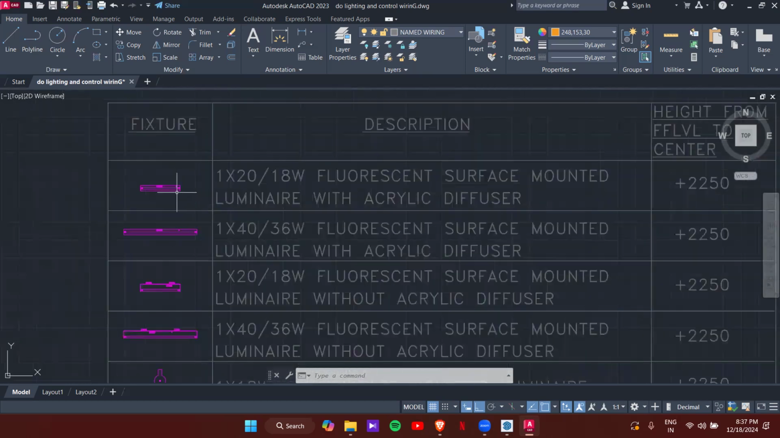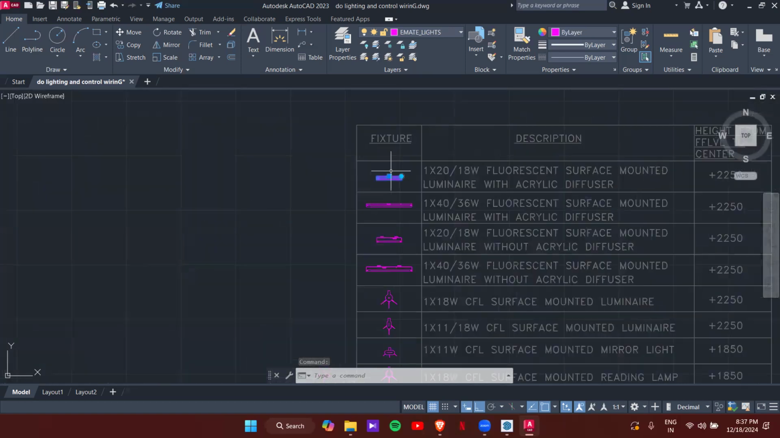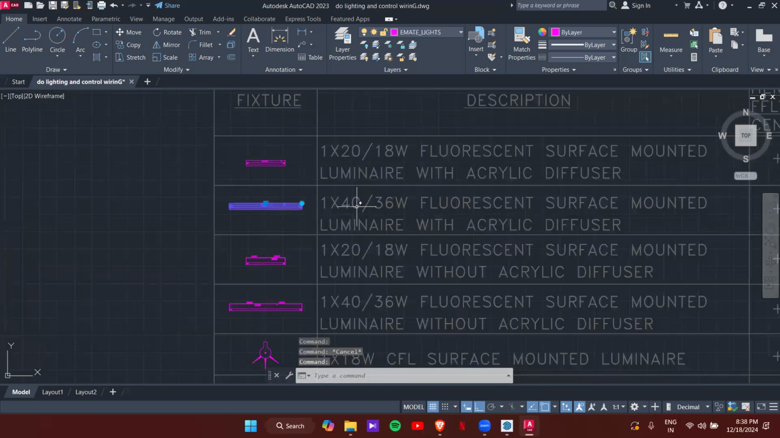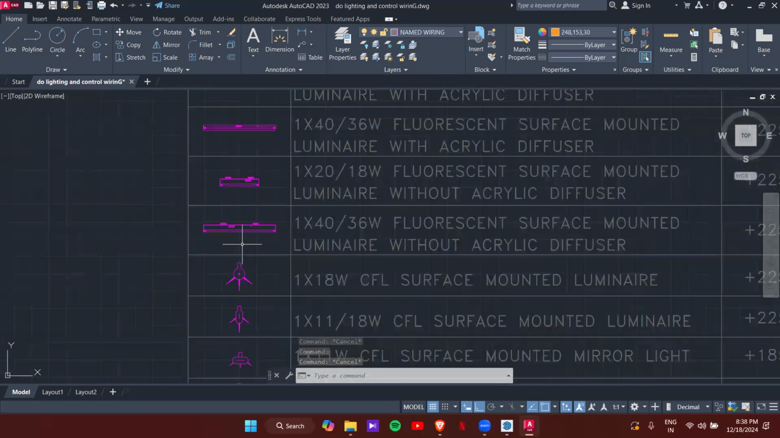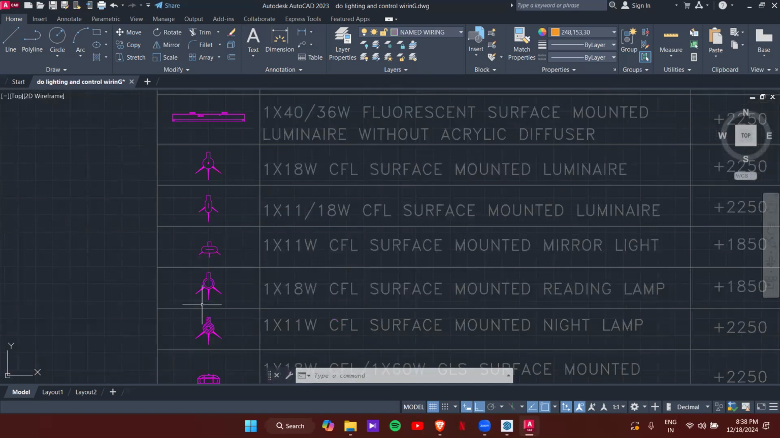The first one you can see is the symbol for a 20-watt fluorescent tube, and its mounting height is as written, 2.25 meters. This one is the same, a 40-watt light, wattage increased. Same with this one, a 20-watt fluorescent lamp. Then again a 40-watt. Then this one is an 18-watt CFL, an 11-watt CFL light. Then an 11-watt mirror light, then reading lamp, night lamp. For certain applications and certain spaces, we have given different lightings.